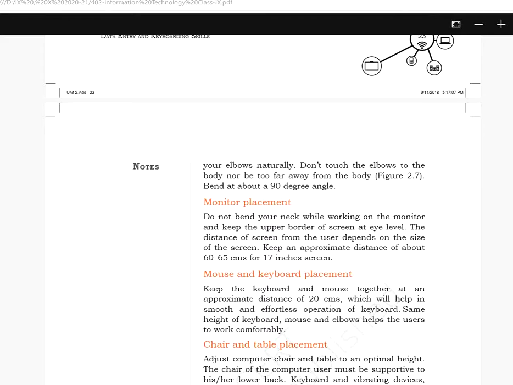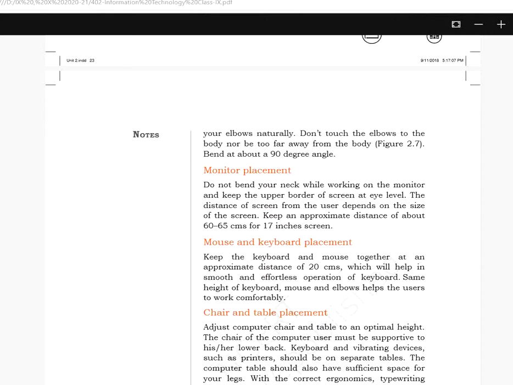Why is it so? So that you can easily switch from mouse to keyboard, because we are going to operate with both the things. We are going to use keyboard as well as mouse. So the recommended distance between them is 20 centimeters. And in this it is also chair and table placement. Sorry, I switched in between to chair and table placement.